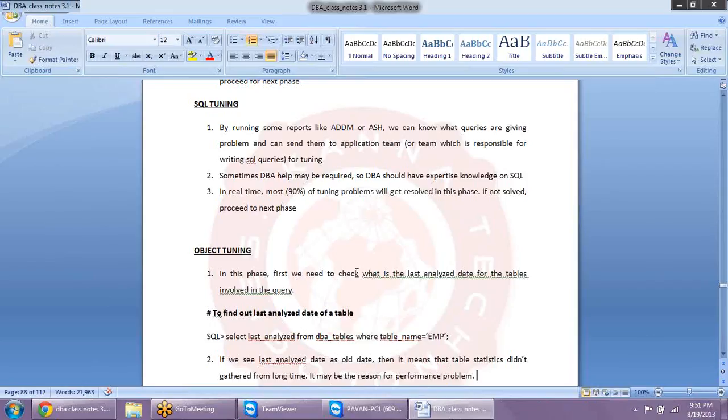As point number 3 says on the screen, in real time, most, that is 90% of the tuning problems will be resolved in this phase itself. For most of the time, the mistakes happen in writing the correct SQL query. If you have done that correctly, then you may not face performance problems at all. So that is about SQL tuning.